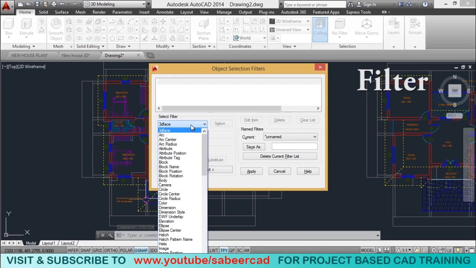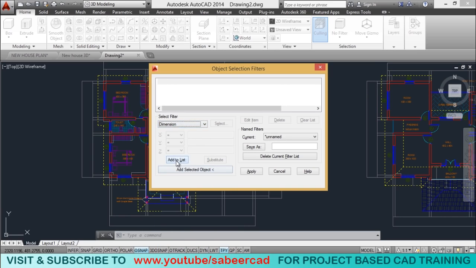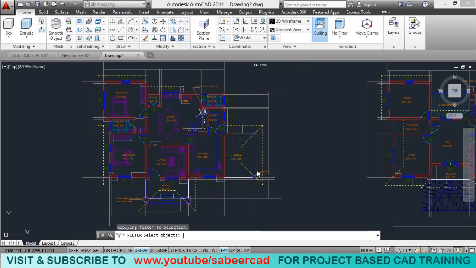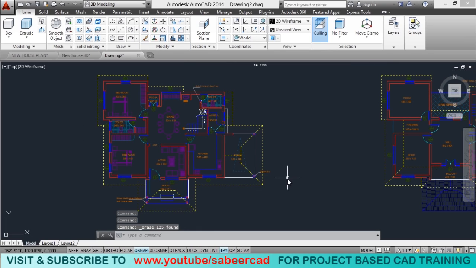My condition is dimension. So I'll click on dimension and I'll add this condition to the list. So I want to select all those objects which are dimensions. So I'll just give apply and I'll give all. So this condition is applied to all the objects on the screen. Now you can see that all the dimensions got highlighted. Now I'll click on the erase tool to get rid of the dimensions in one go.